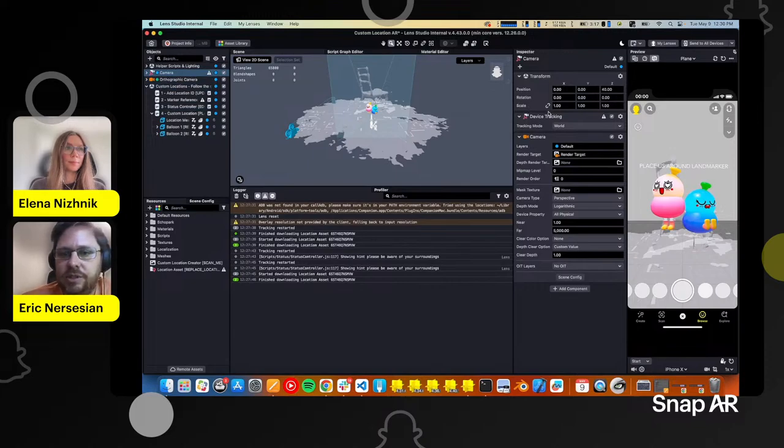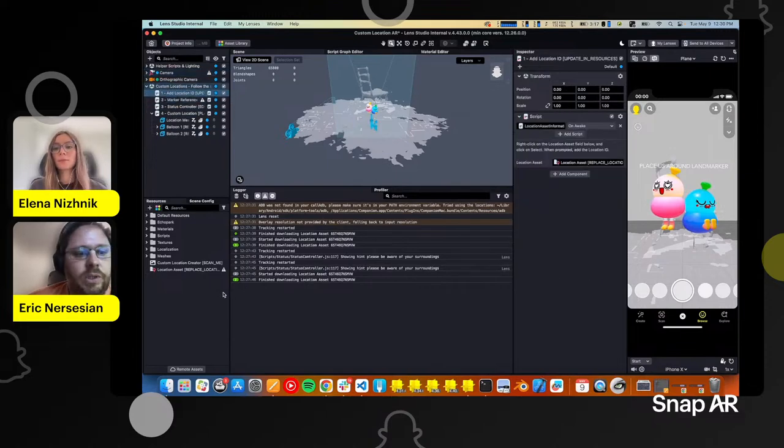So what's interesting to note here is we have a camera component. We have device tracking set to world. We need this. This enables native AR capabilities on the phone, Android or iPhone. So we need that running. And the first new thing that you will have access to is the location asset.